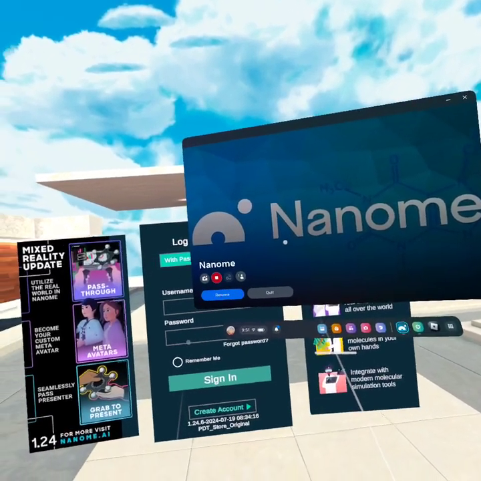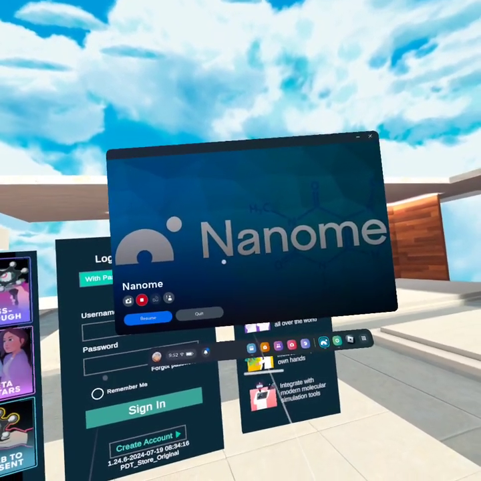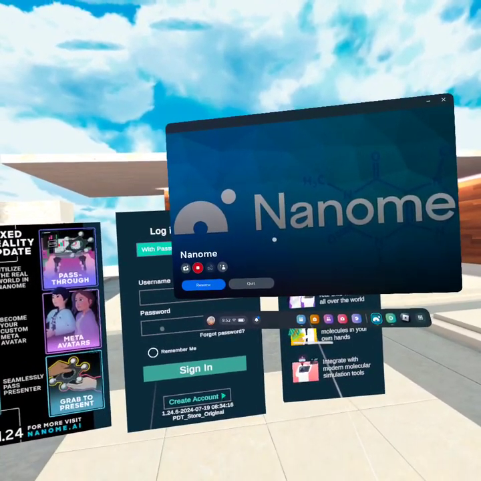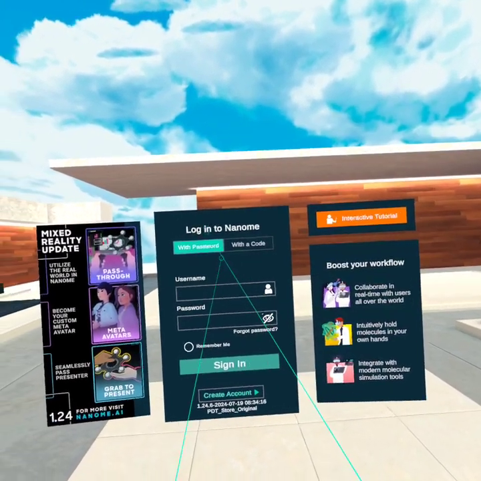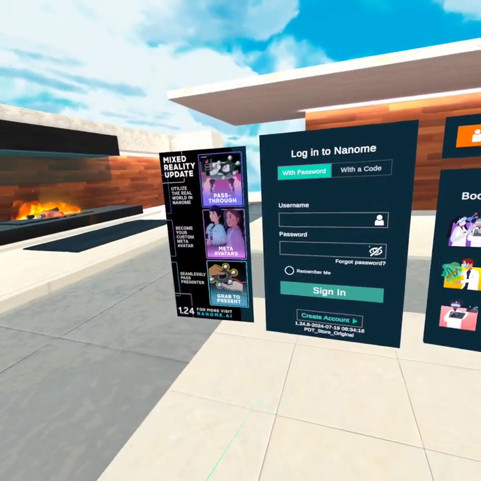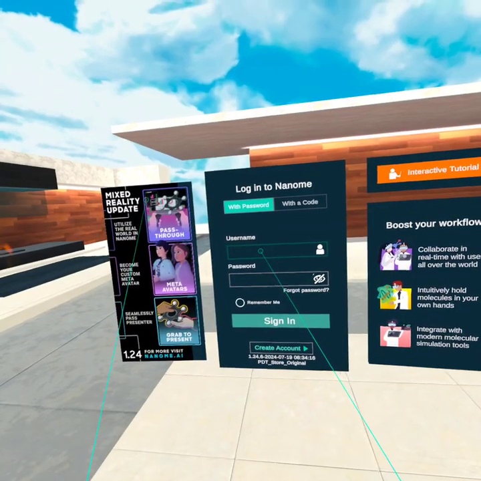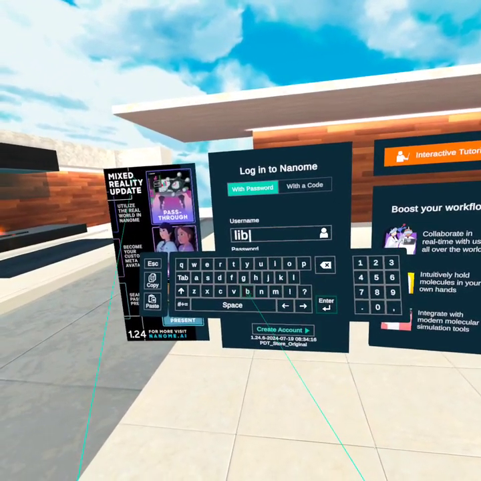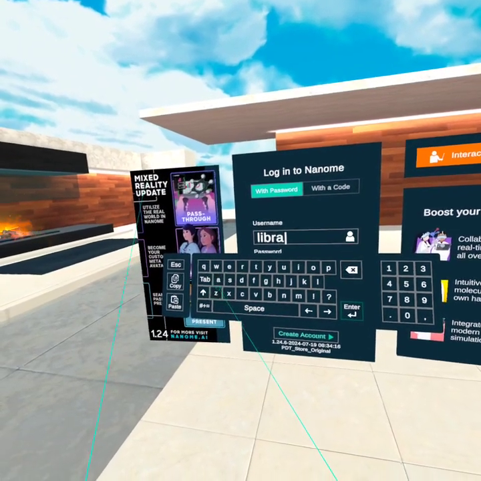This is Burl White Bing, and I am recording the Nanome VR experience in the MetaQuest 2. I'm going to resume the same interface here. You simply log in with your username. It's much easier on this, I think.